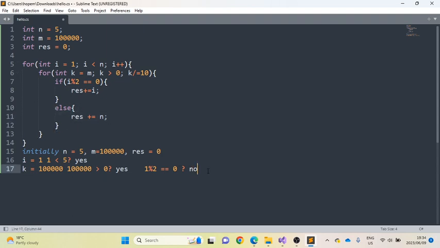So the else part says result equals the previous result. The previous result was 0 plus n. So our n is what? It's 5. So this is going to be 5. Then we are done with this code. Then where do we go? We go to the update of the inner loop. Always we execute the inner loop until we are done. So inner loop says k divide equals 10. So you're going to divide 100,000 by 10, which is 10,000.